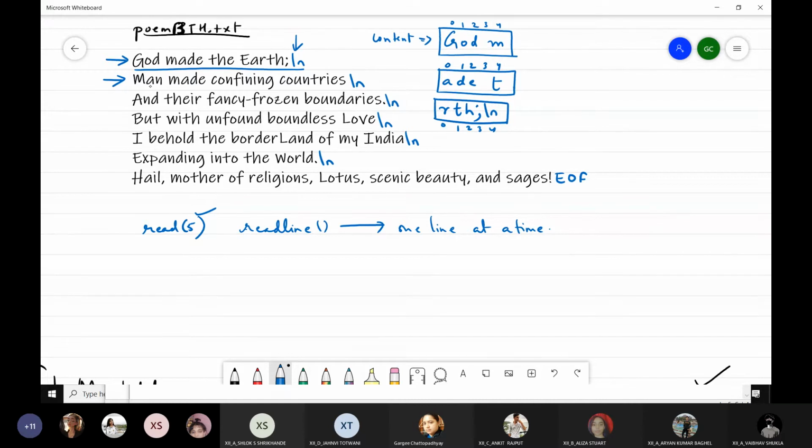So while it goes on doing this, content contains some valid characters till here. Then it has read the last line too. It contains this last line, that is, "Hell, mother of religion, still this" exclamation mark. And now when again it reads content, what will be there in content?